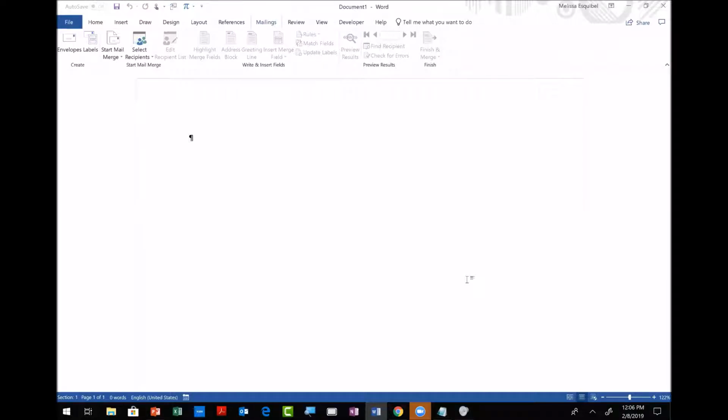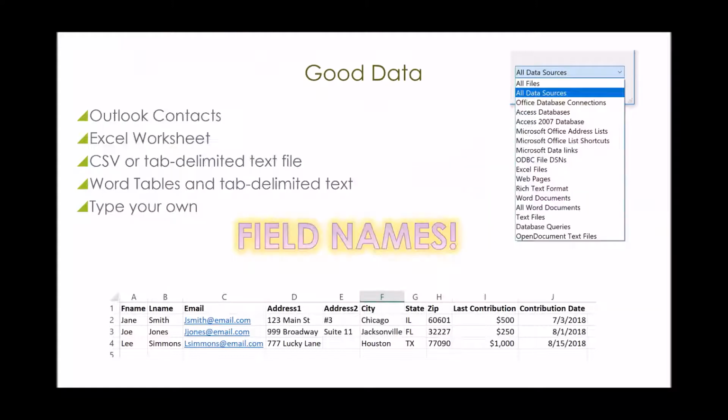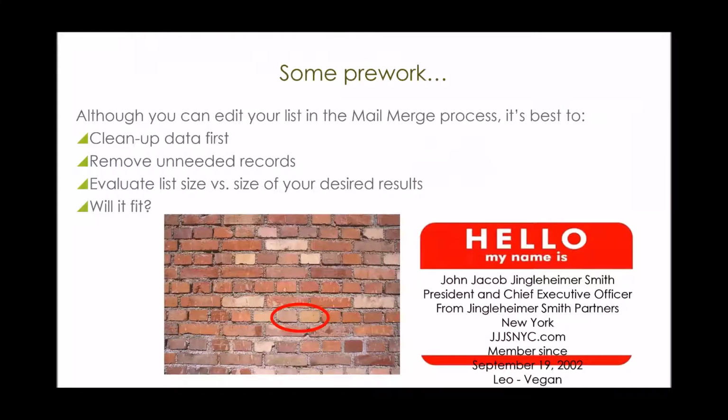But most of the time, we're actually working with a bona fide data source. I want to close this so I clear everything that's there. Okay, so we need good data. We need tabular data, whether it's tab delimited or in a Word table or Excel, something organized, and Word has to be able to identify those field names. Otherwise, you're really shooting in the dark to create whatever it is you're going to create.